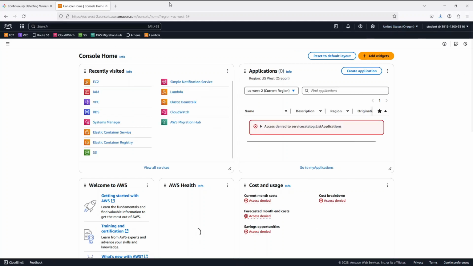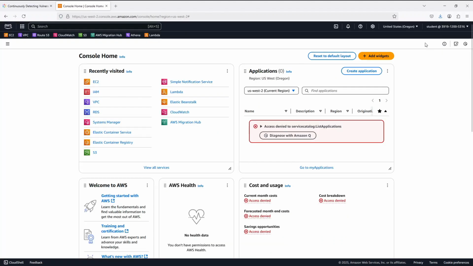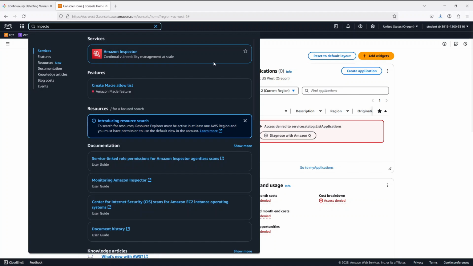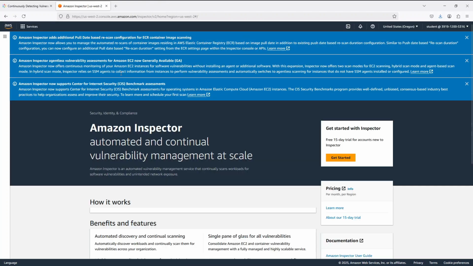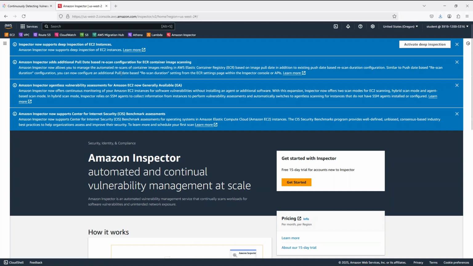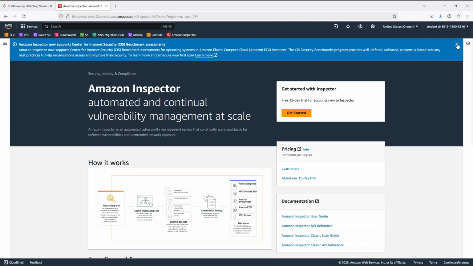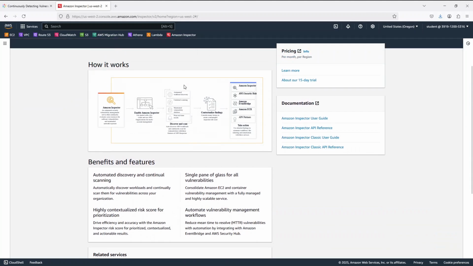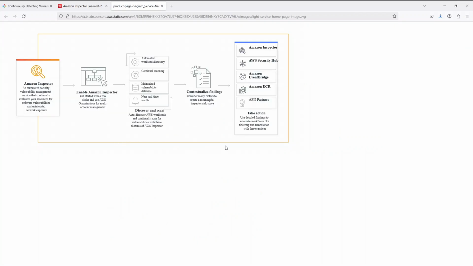So we are in the correct region, Oregon, US West 2. Okay. Do we have Inspector already bookmarked? No, let's do that. Let's close these notifications. Let's check out this screenshot in another window, a bit zoomed in to see how it works.